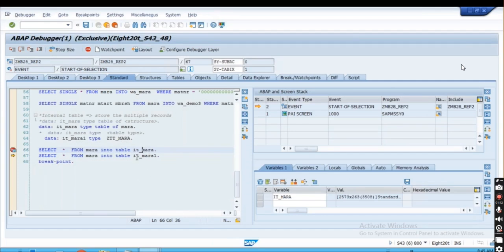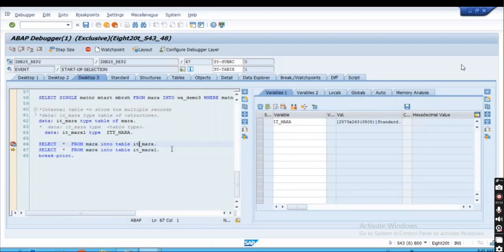Again, if you press F5, in IT_MARA1 how many records will come? Any one of you can tell me? 2573, sir. Yeah, same number of records. Good. So IT_MARA1, if you double click over here and press F5, currently it is not executed.